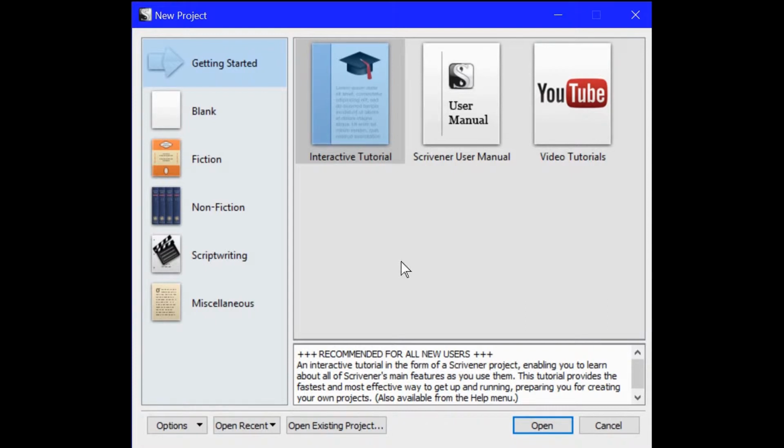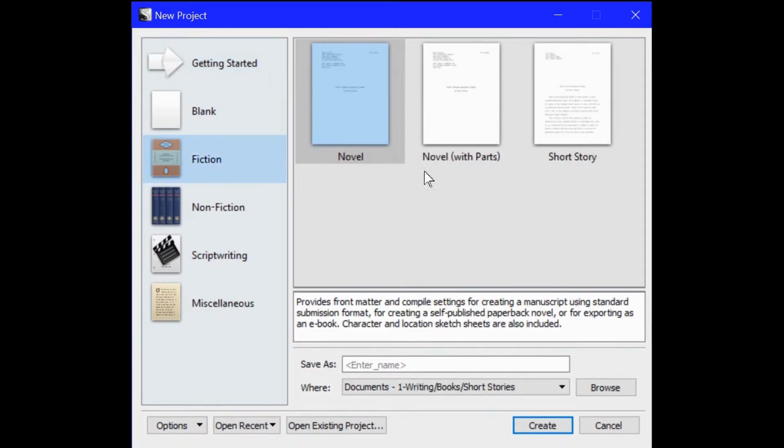If you didn't do the first tutorial with me, but you have a novel that you want to import into Scrivener, then you just start with fiction and click on novel. You'll have to make sure that you put a title down here and browse to put it in the right folder on your hard drive. Okay, so that's the first step.